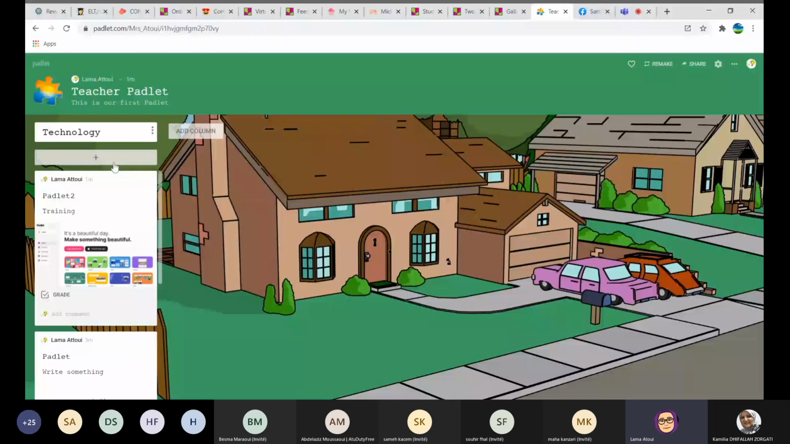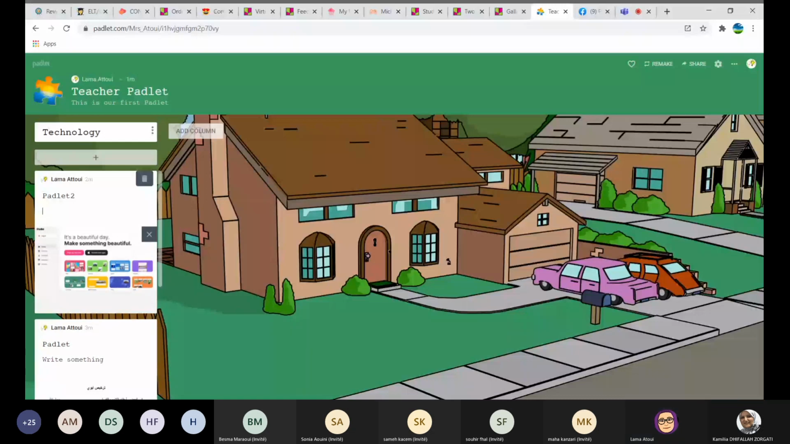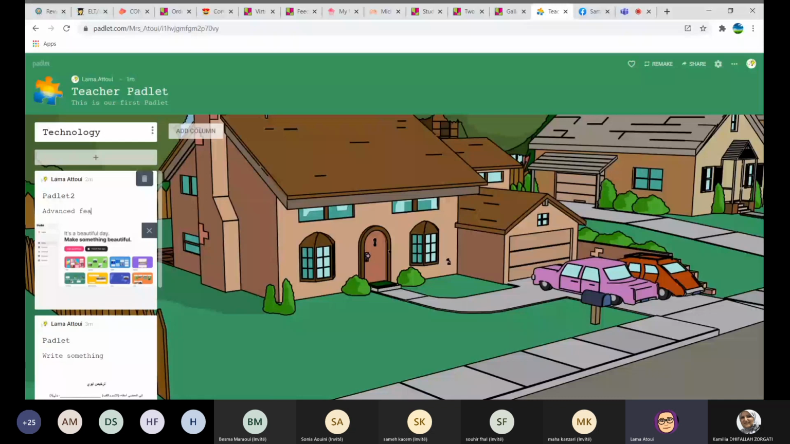What if I'd like to change something in it? I hover on the post and when I see the pen icon, can you see it? Yeah. I click on it to edit my post. And I'm going to change, for example, here, I don't want this word here. I'm going to write advanced features, for instance. If I'm satisfied with what is in there, I click outside. Okay, it's edited like that.